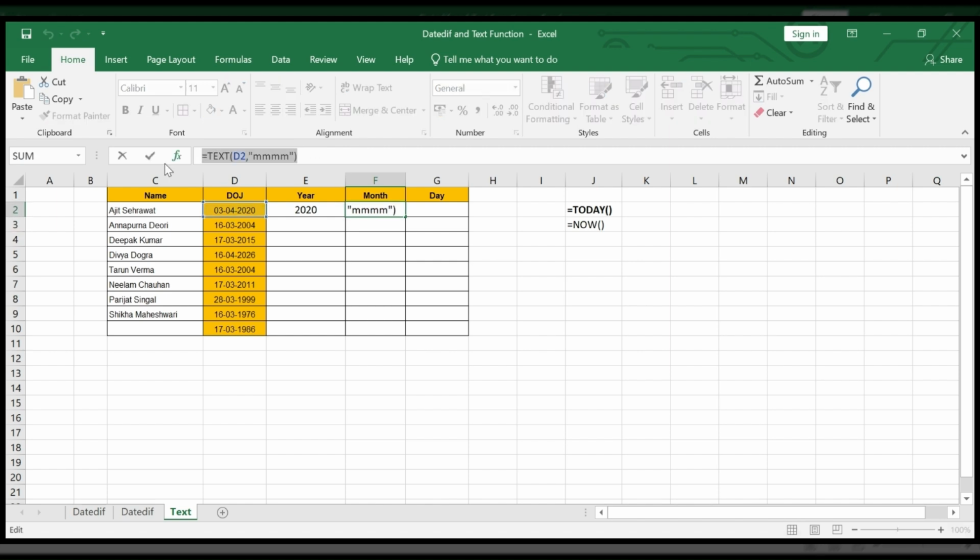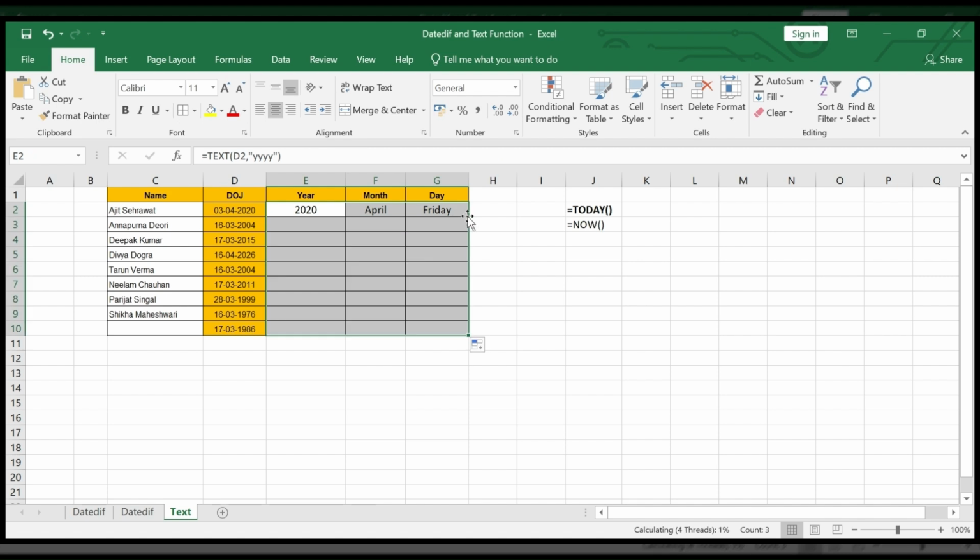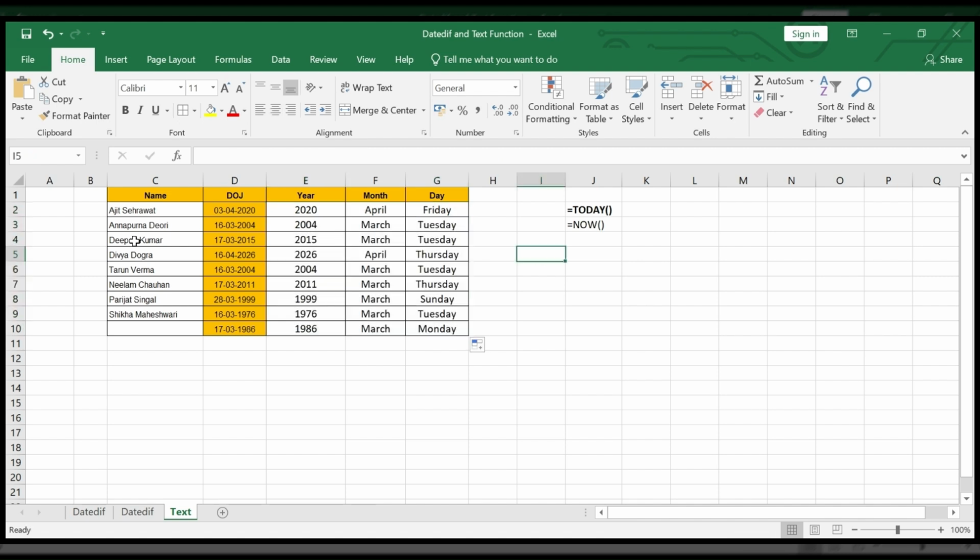I'll copy this formula here, and is it copied? Copying again, escape, and pasting here. Now let's say dd. It will give the day. If I put 3 times d here, it will give the 3 letters of your day. 4 times d, like this. So select this and apply this here. So you can see, for example, Deepak, 2015, March month, and Tuesday.